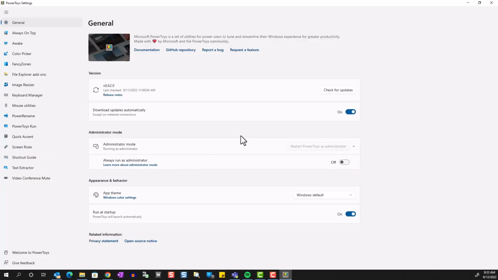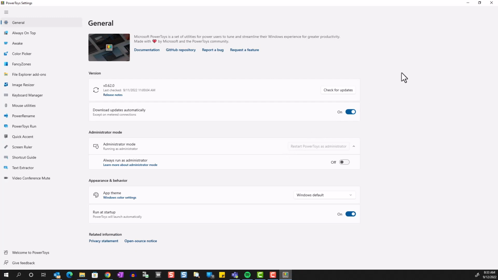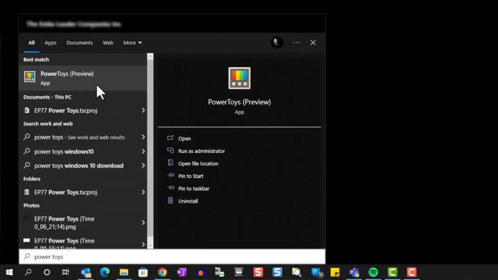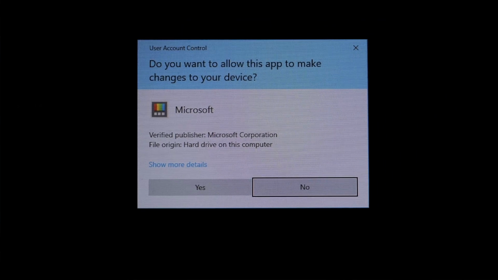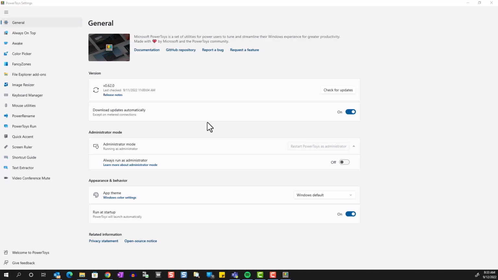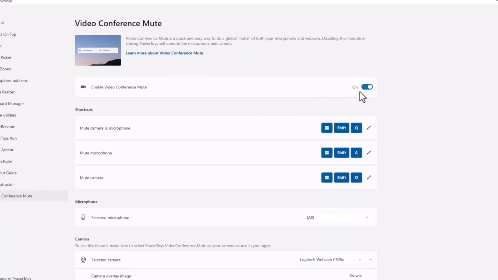In order to change some of the key settings in the Video Conference Mute tool, you'll need to run PowerToys as an administrator. If this button is enabled, you can click to restart as an admin. If this button is not enabled, you can close out of PowerToys, search for the app in your Windows search bar, right-click on the app, then choose Run as Administrator. Click Yes to give permission on the User Account Control. And now let's select Video Conference Mute and make sure it's enabled.